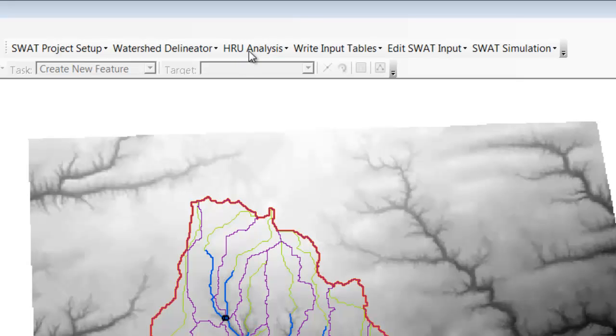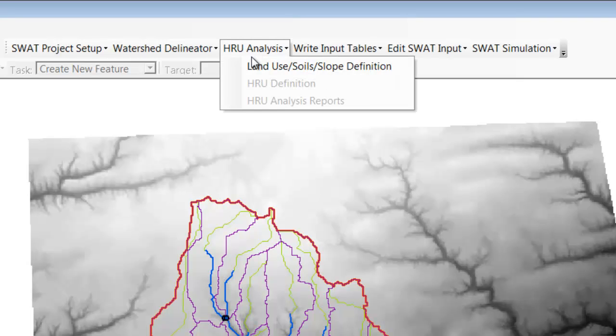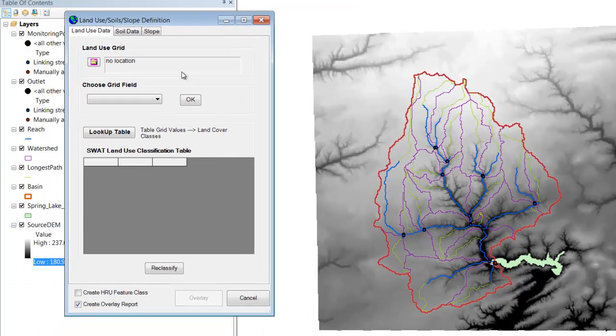The first step in delineating the HRU is to tell ArcSwat where to find information on land use and soil and slope. Slope it'll get from the DEM you've already loaded in, but you're going to need to define what you consider a critical slope. We'll do that later. The first step is to define land use. So if we click on this, then we see the screen that comes up has tabs for land use, soil, and slope. So we'll start with land use first.